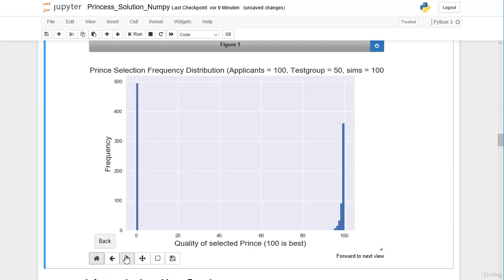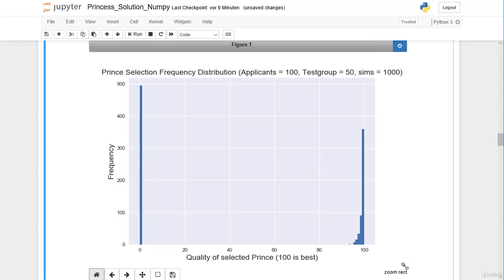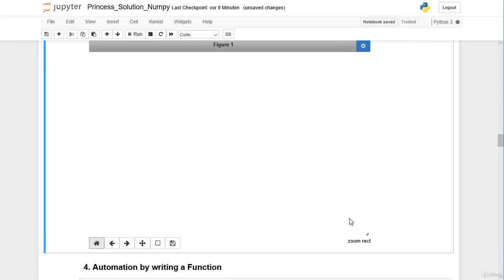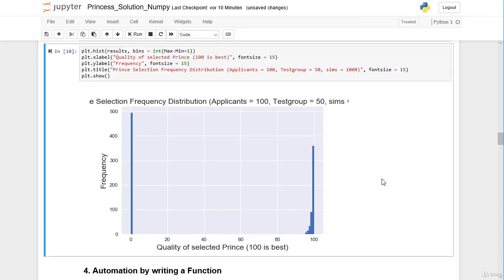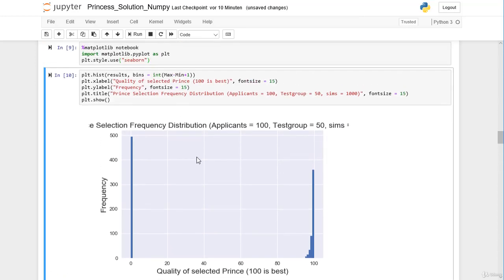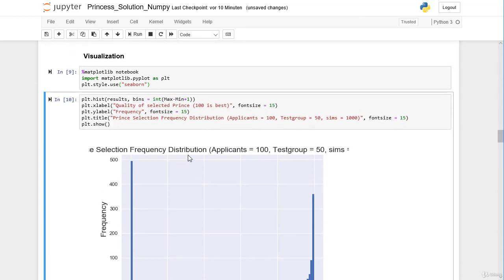So here in the interactive mode, we can actually customize our graph. So we can move it here to the left, to the right, we can zoom, and we can determine here the size of our graph. So we can make it larger or smaller. And once we are happy with our graph, we should stop the interaction here by clicking Stop Interaction. And by doing so, we are getting actually a static graph. And it's like in the mode Matplotlib inline.